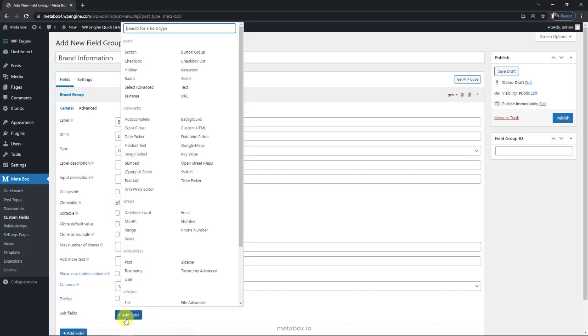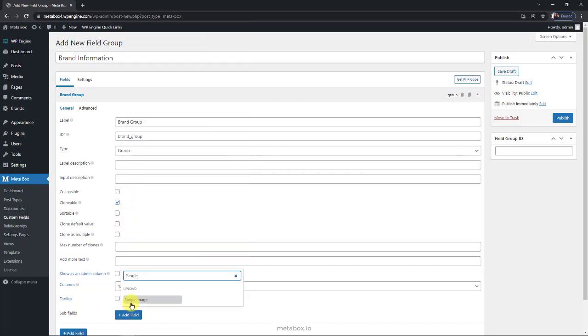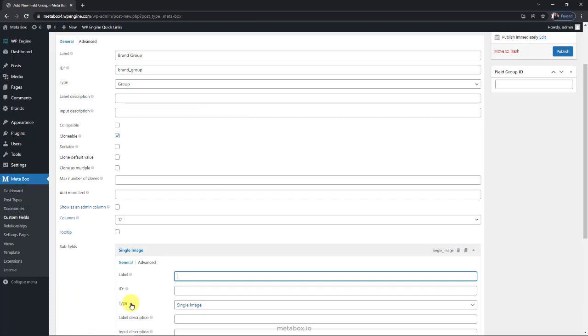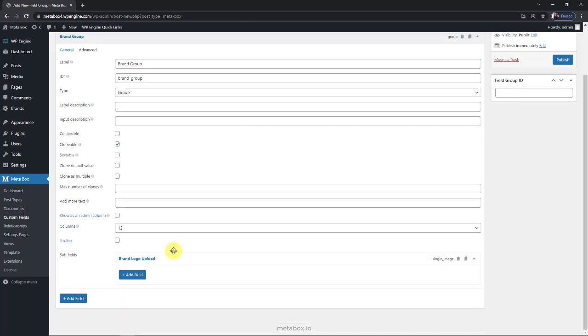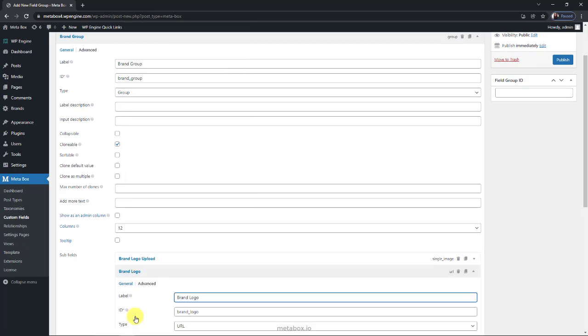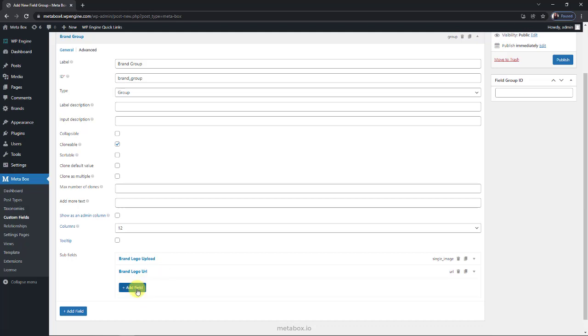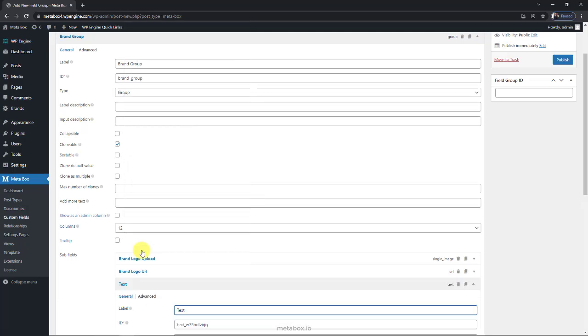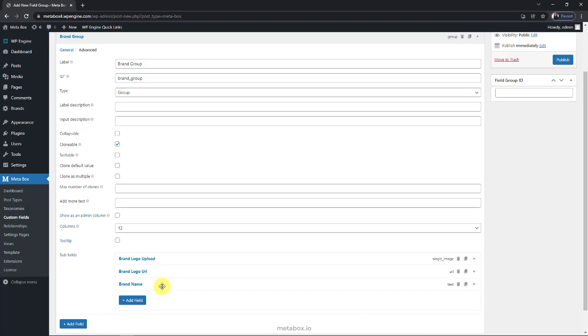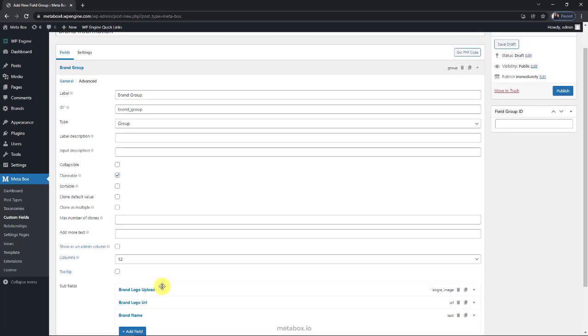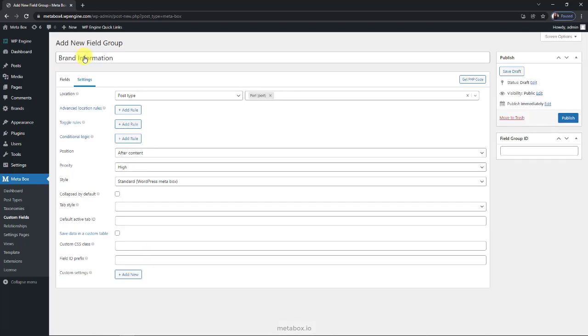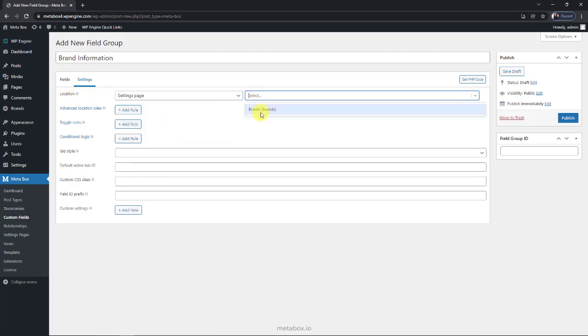Move to create subfields. To have one more option of adding images, I add two fields which are single image and URL. One allows you to upload images and save them in the library. And one allows you to input a link of an image from anywhere. For the brand name, I have the text field here. That's all the custom fields we need for the brand. Now, go to the Settings tab, and choose the location as the settings page that we've just created to apply the custom fields to it.